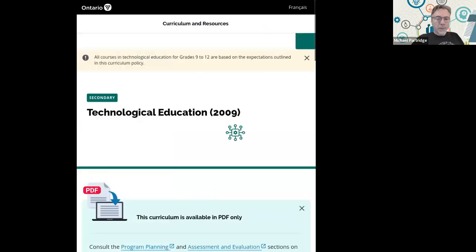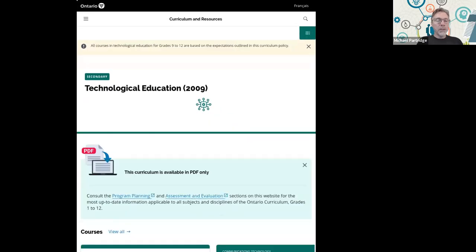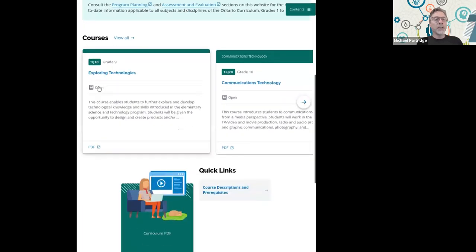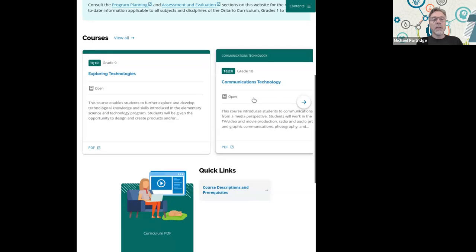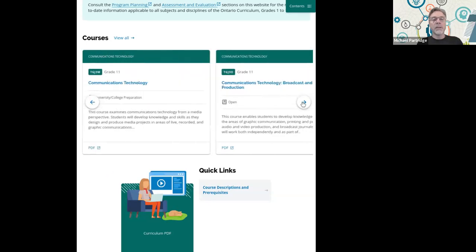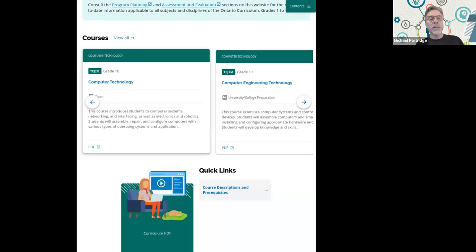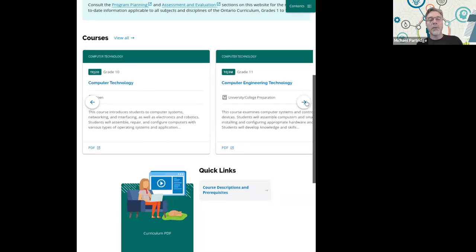And on this page here is where you get to take a look at the course descriptions. So there's Exploring Technologies, TIJ, and then it goes through all of the different courses. TGJ, so that's ComTech, grade 10, grade 11, grade 12, and it has a little description there for you. If we keep going through, I'll just go to the next one. So here they are, computer technology. So that's the TEJ courses, grade 10, grade 11, grade 12.